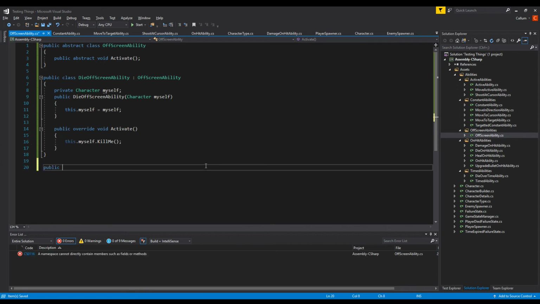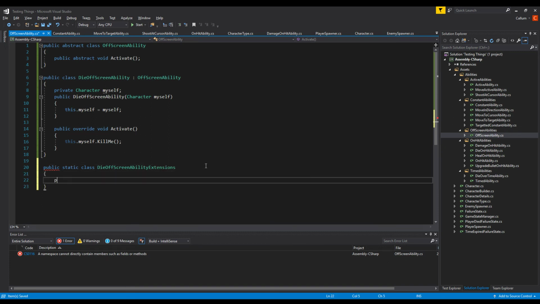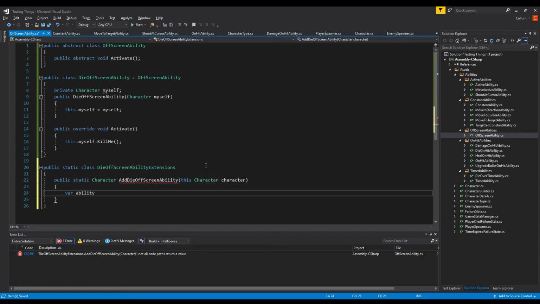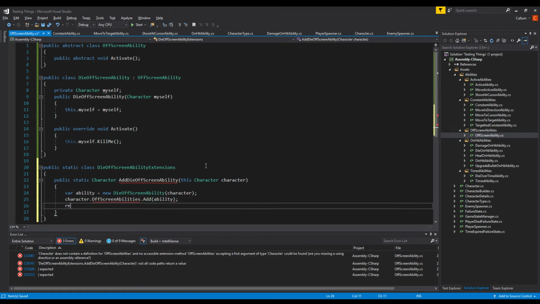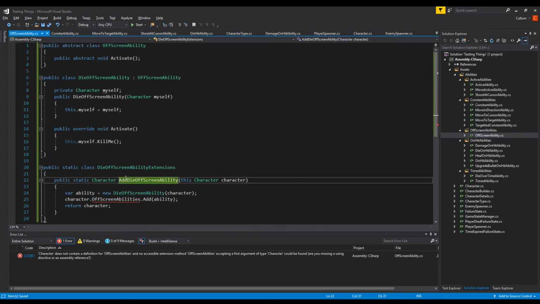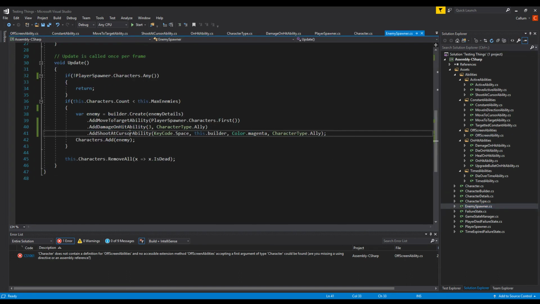And then public static class die off screen ability extensions, public static character add die off screen ability this character. Then we want to say ability equals new die off screen ability with the character, and then the character dot off screen abilities dot add ability, and then return the character. So by making one of these for each of these new types of ability, that's what lets us do this kind of thing. Which is a lot nicer than what we used to do, right? Where we had the list and we were adding them all one by one and it was really messy. This is a lot cleaner to see what we've added.